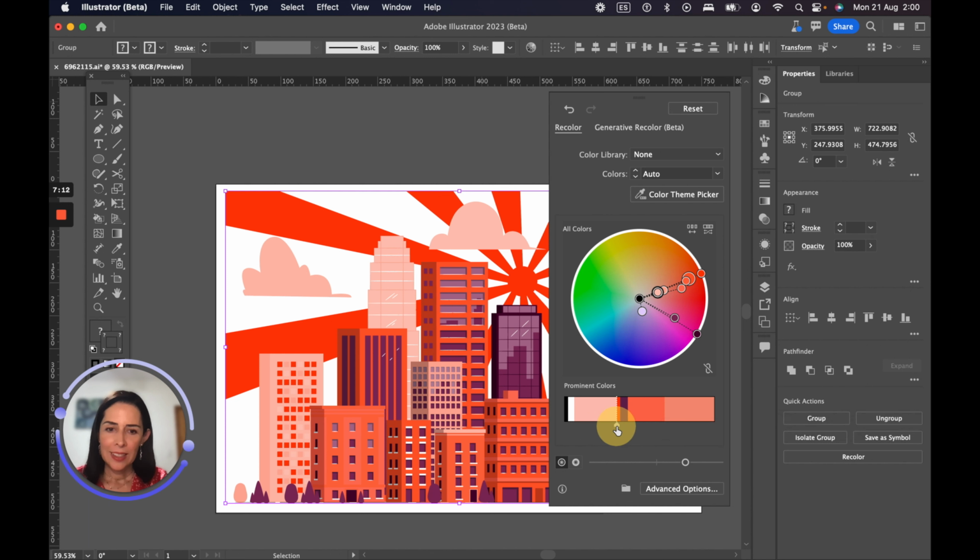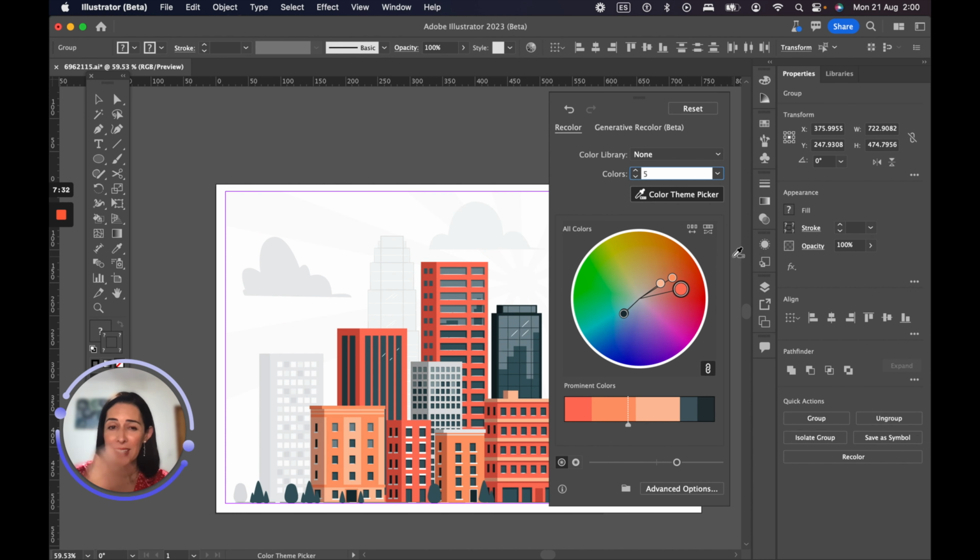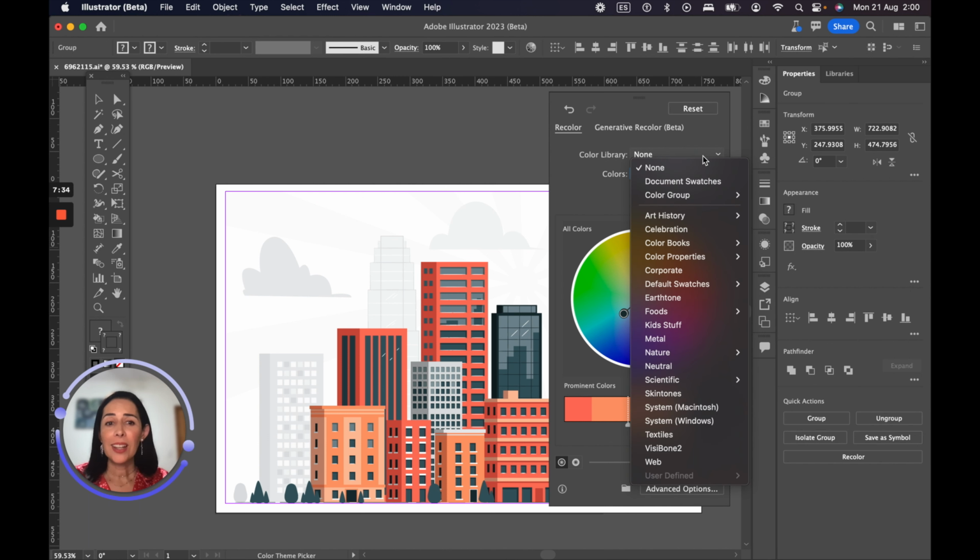Okay. This light bar is to define the prominent color that you want. As you can see here, it says the prominent color. You can have a color theme picker. Again, you need to have another reference for it. The colors can be automatic, or you can say 5 colors, 6 colors, more colors. It's up to you. And the color library.